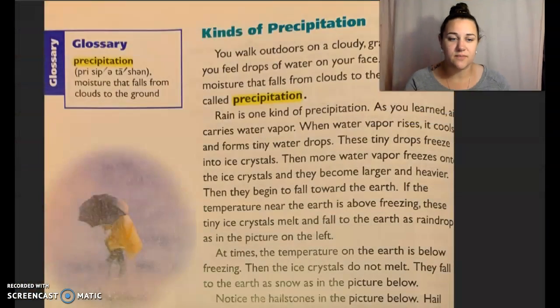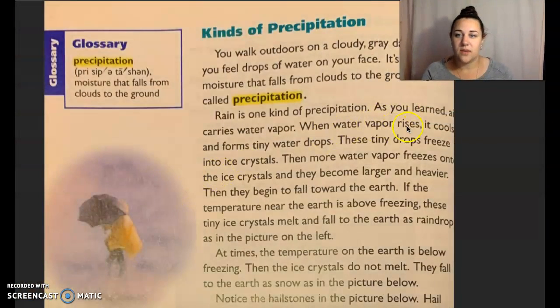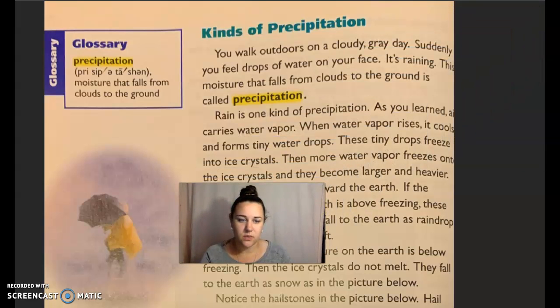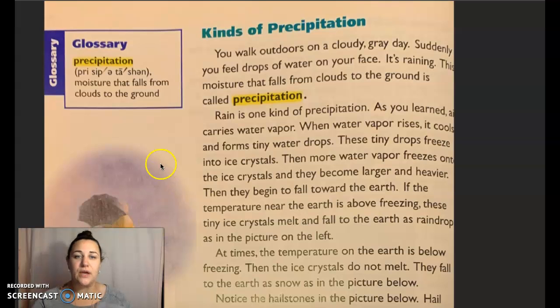So let's get started. I'm going to move myself down over here so you can see the words with me, my friends. There we go. So, kinds of precipitation.